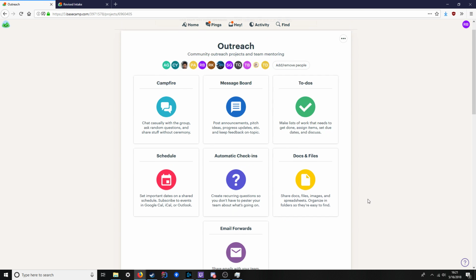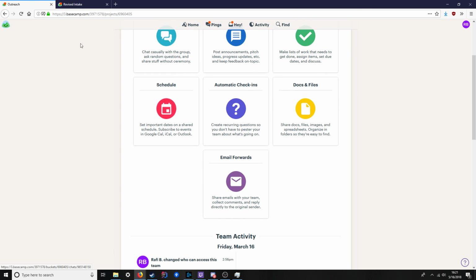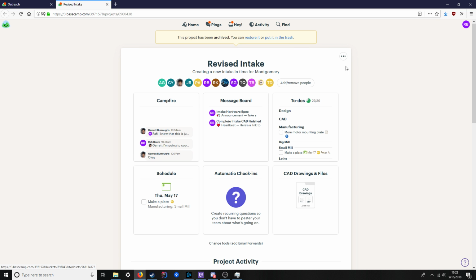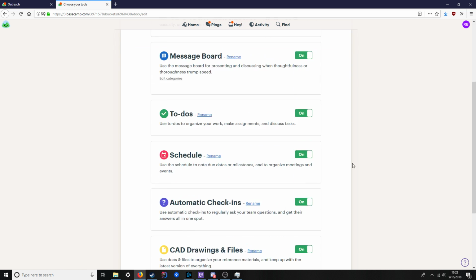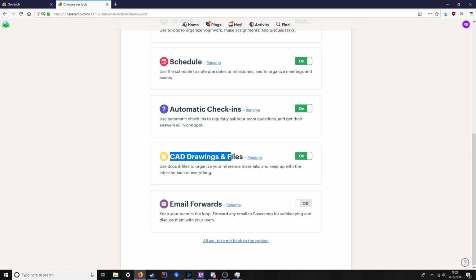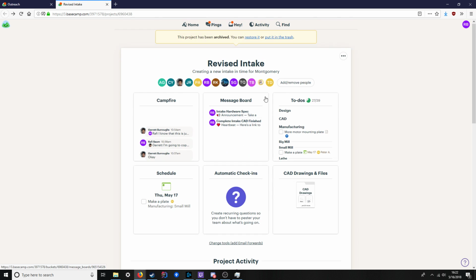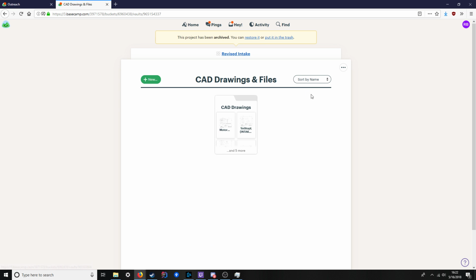By default, this section is called Docs and Files. What I did here is I went in here and changed the name to CAD Drawings and Files, because that's what I was using it as in the revised intake project. So if we go into Docs and Files, or in this case CAD Drawings and Files, it's basically Google Drive.